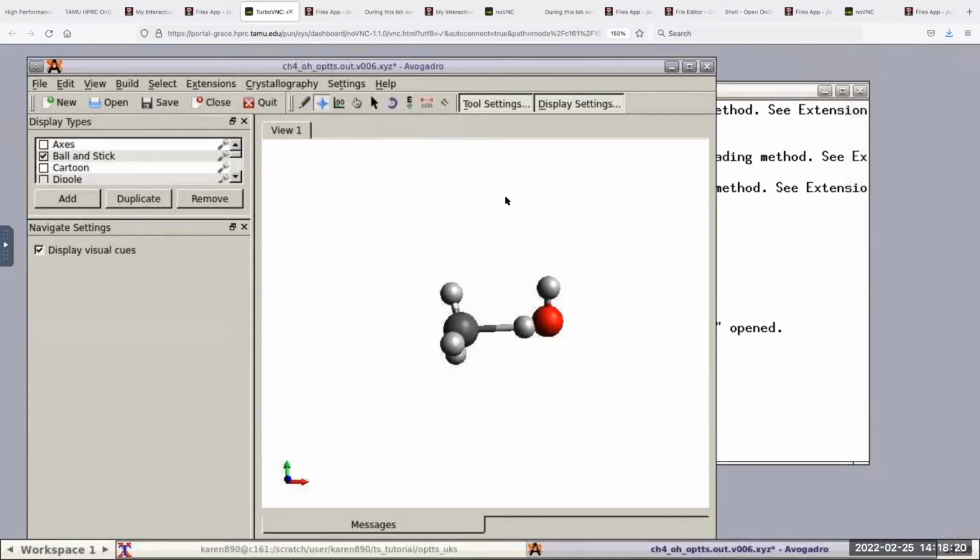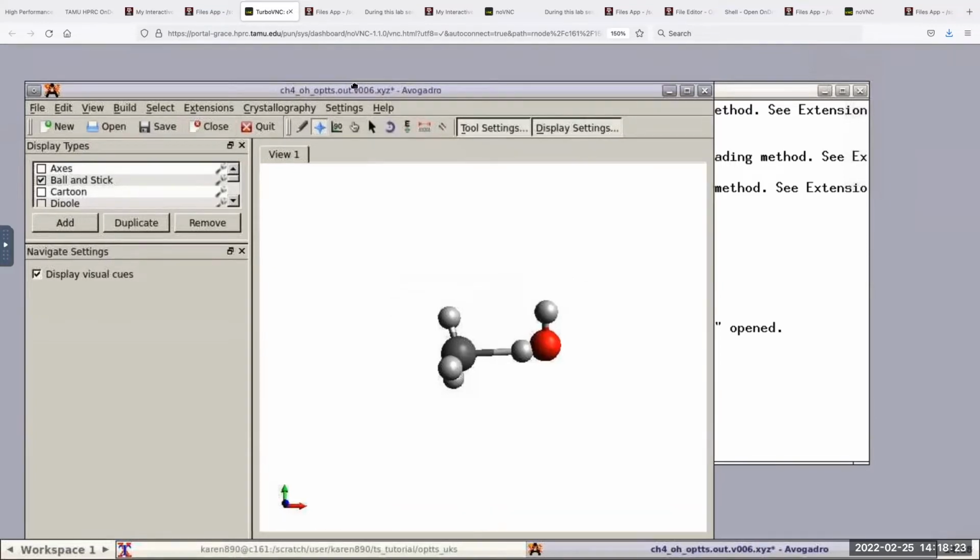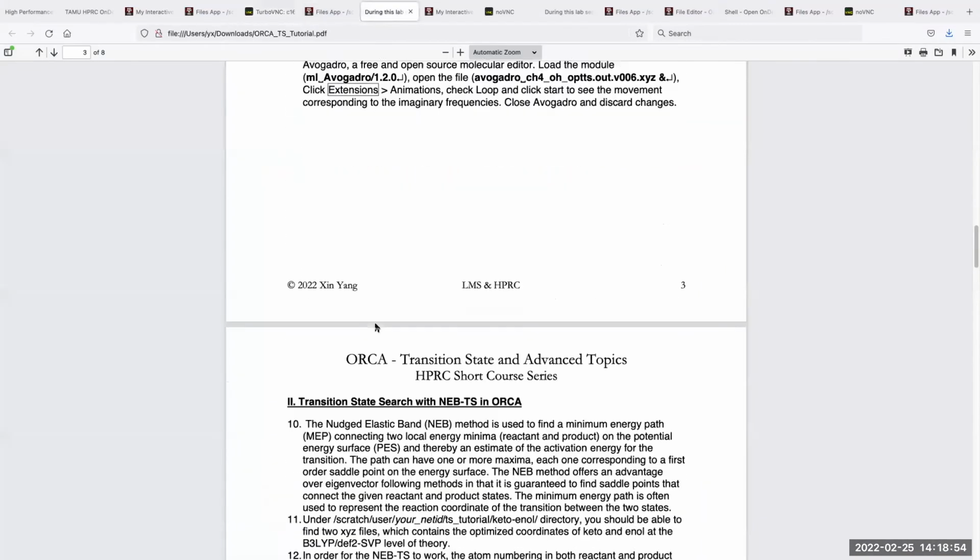So with this, I just want to show you how you find a transition state, calculate the vibrational frequency, and visualize the mode so that you know you're finding a transition state for the particular reaction coordinate, because there could be many transition states, many first-order saddle points on that big potential energy surface.